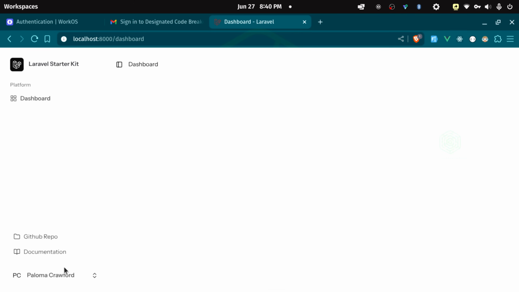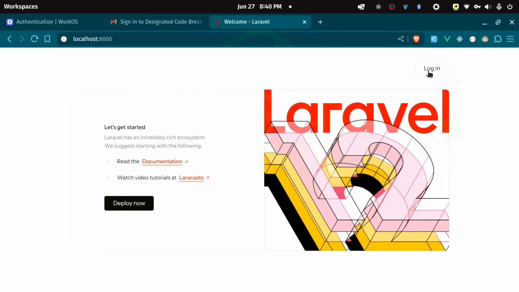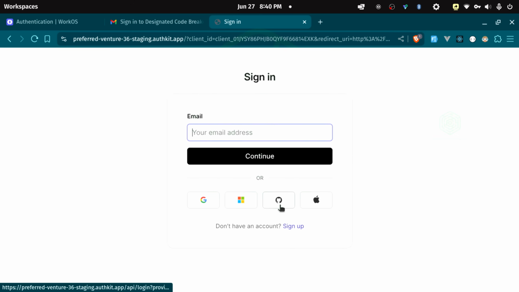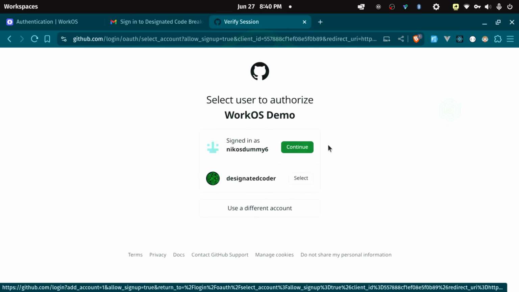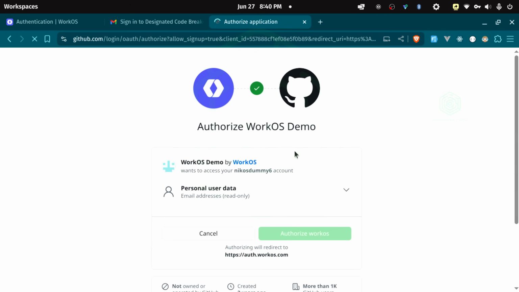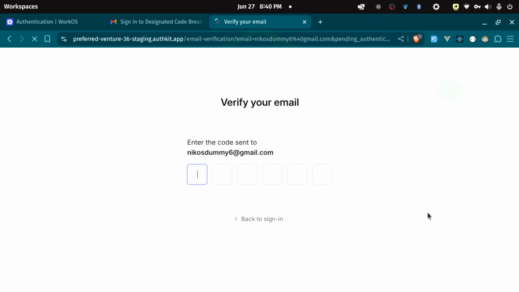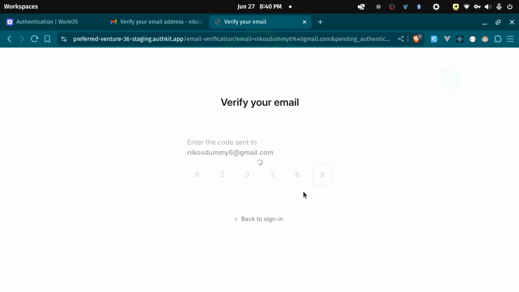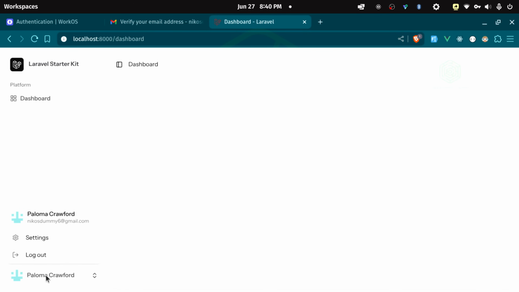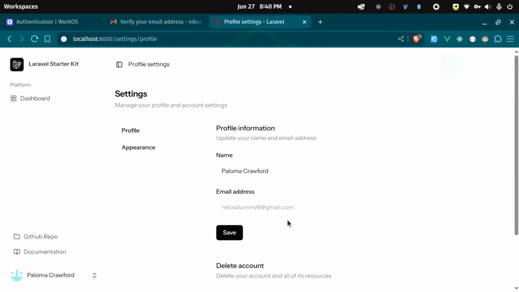What if I log out? And let's say I want to log in from GitHub. I'll click GitHub, and I can log in as this one. But we have to authorize it, which we haven't done. So we have another code. Copy. We have the same name. We are logged in, and it's used our GitHub account.